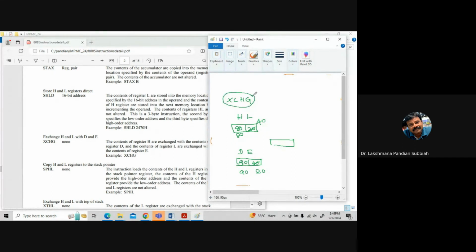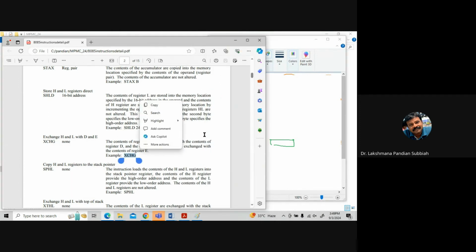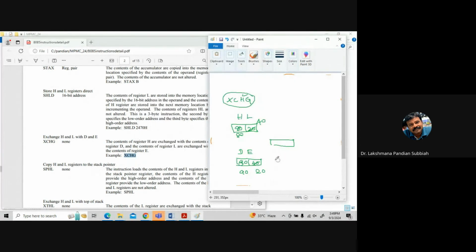XCHG is itself the complete instruction, so we don't show the operands. It is implied that the HL pair and DE pair are exchanged. The instruction is just XCHG only. We don't show B and D, so that is implied automatically. It will exchange the HL and DE pair.